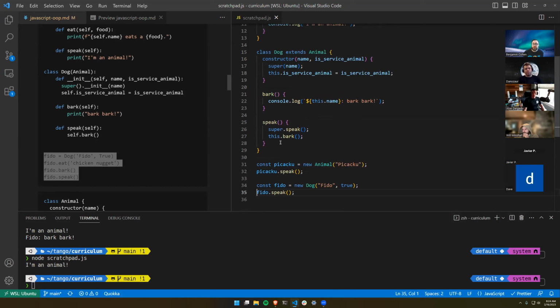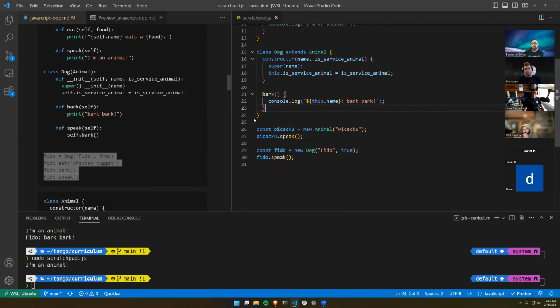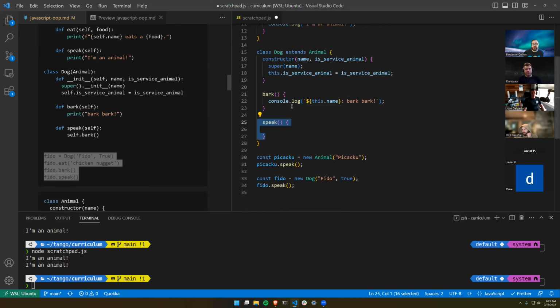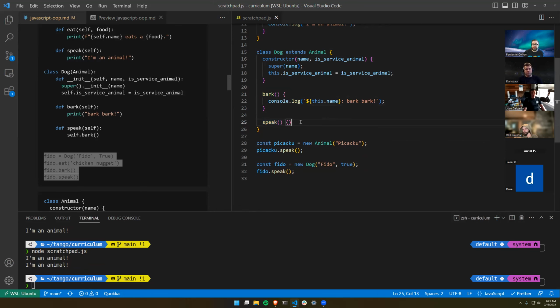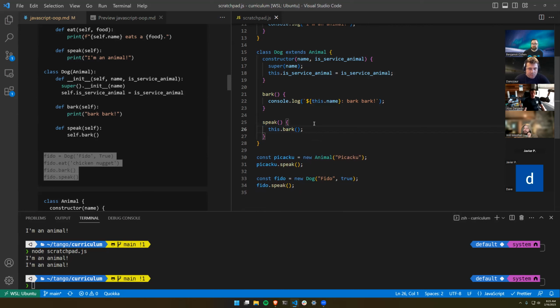So Fido, first off, let's just say we don't even have anything in here, right? If Fido didn't have this, would this work? I think so, yeah, because it's inheriting from the animal. It's getting it from animal, exactly. And then the question is, if it did have it now, what do we think is going to happen? We're going to give it the body, just this dot bark. It's going to bark. Exactly right.